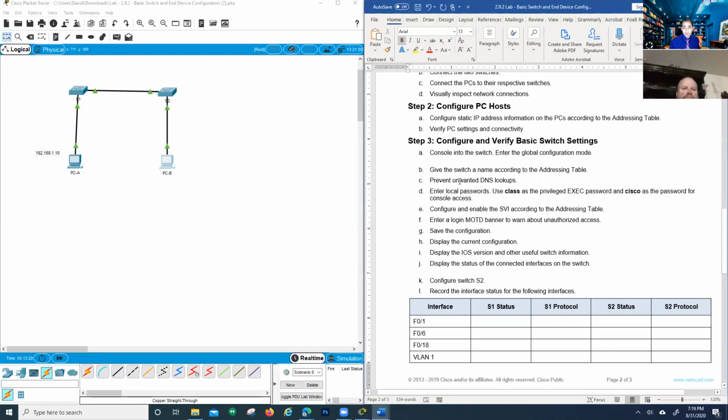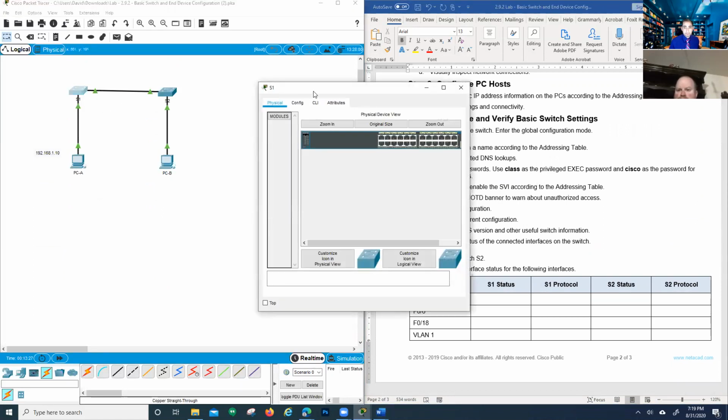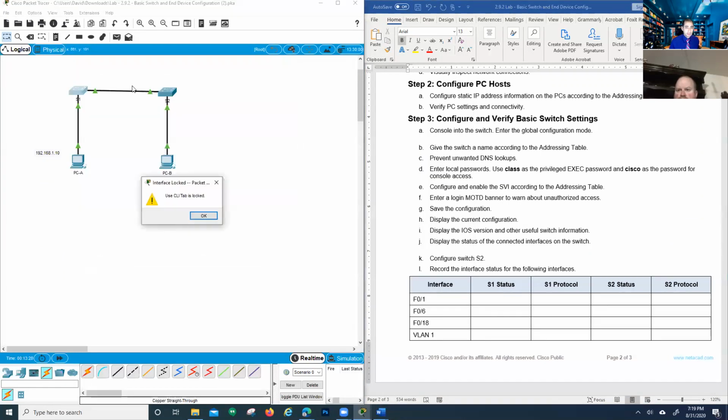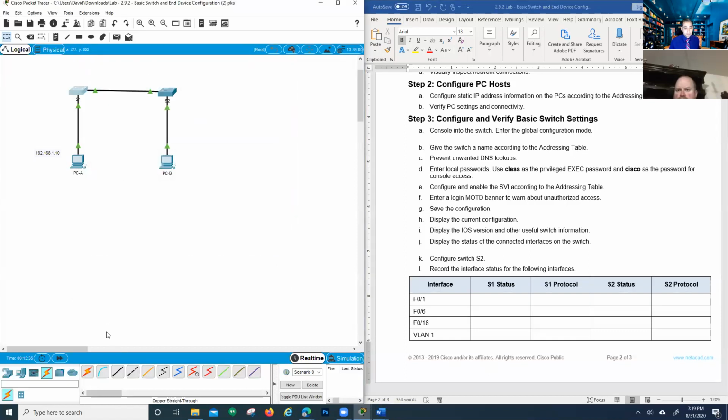All right, configure and verify basic switch settings. So now we're gonna go into the switch and configure the basic configurations under it. So let's start with switch 1, and let's see if it tells us what basic configurations to use. So I disabled the CLI on this lab because in real life, you'll have to use a console cable. So if I go to a PCA, I'll click on the, okay, let me start again.